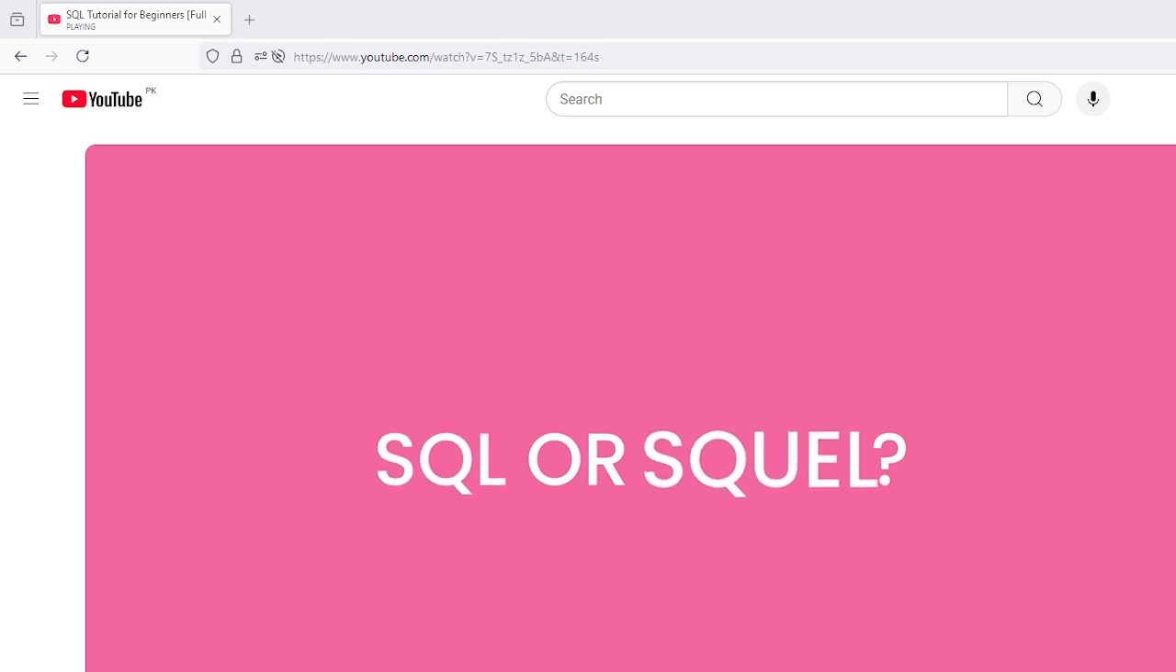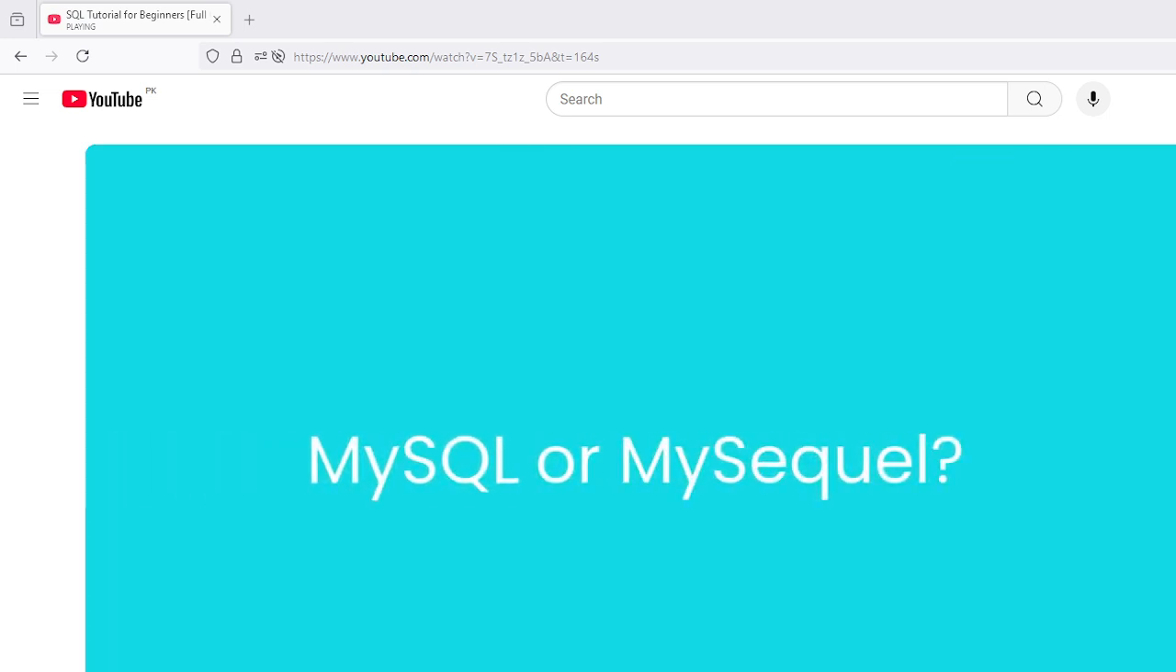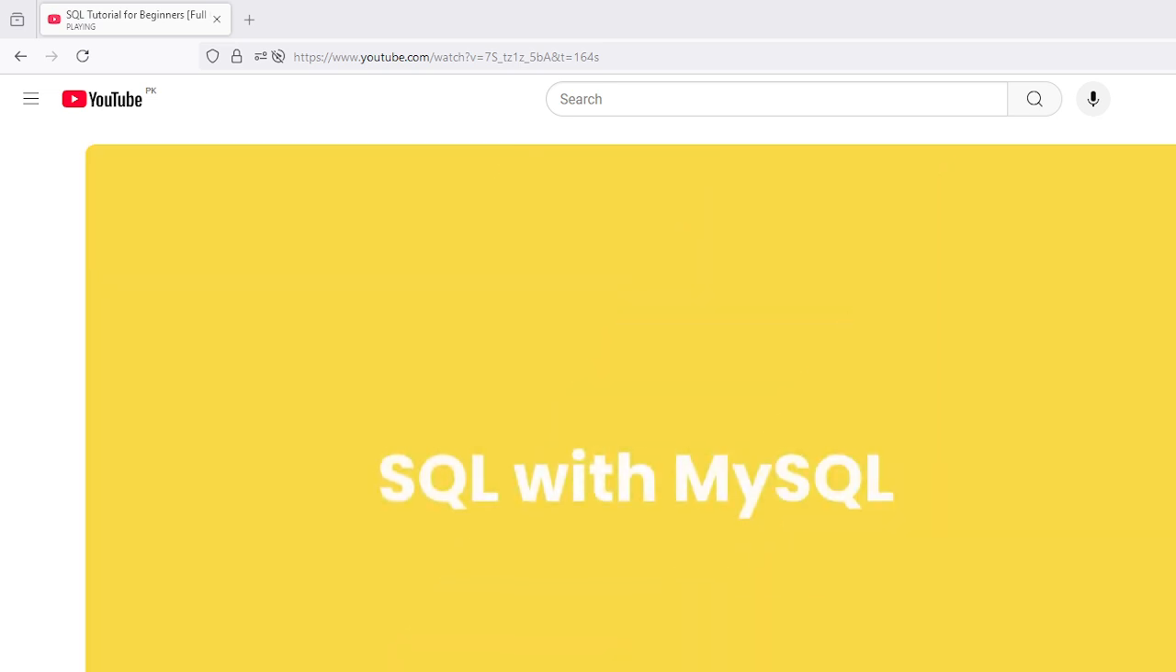I'm used to calling it sequel because it's shorter and sweeter than S-Q-L. But if you prefer to call it S-Q-L, that's totally fine with me. I'm not going to get mad at you. So that's the history behind this language. But what about MySQL as a software product? Developers of this product prefer to call it My S-Q-L rather than My Sequel, but they don't mind if we call it My Sequel. In this course, I'll be teaching you SQL with MySQL.